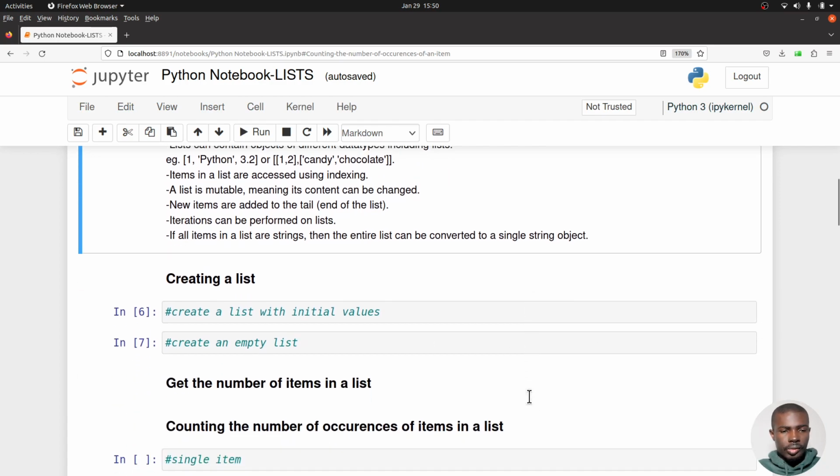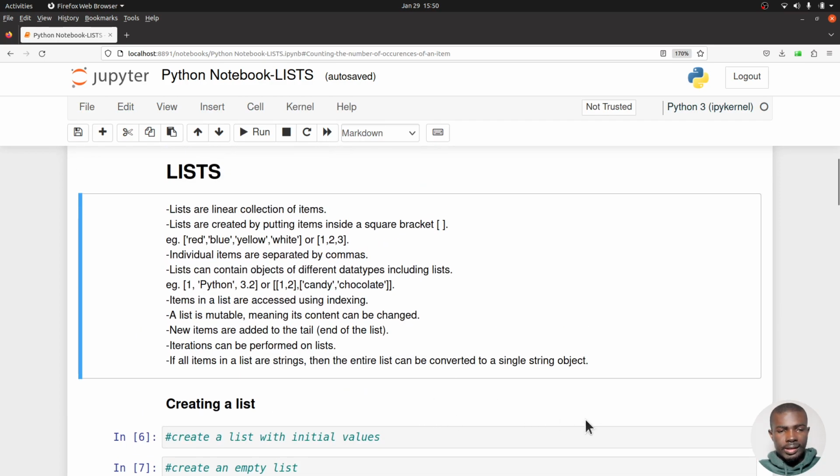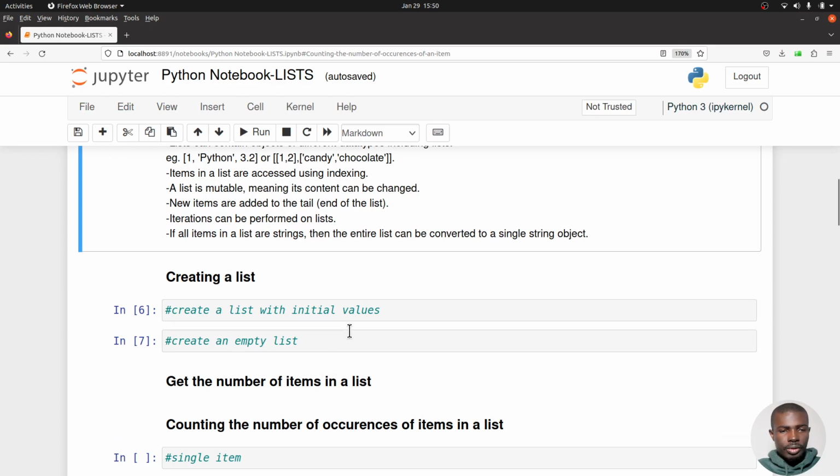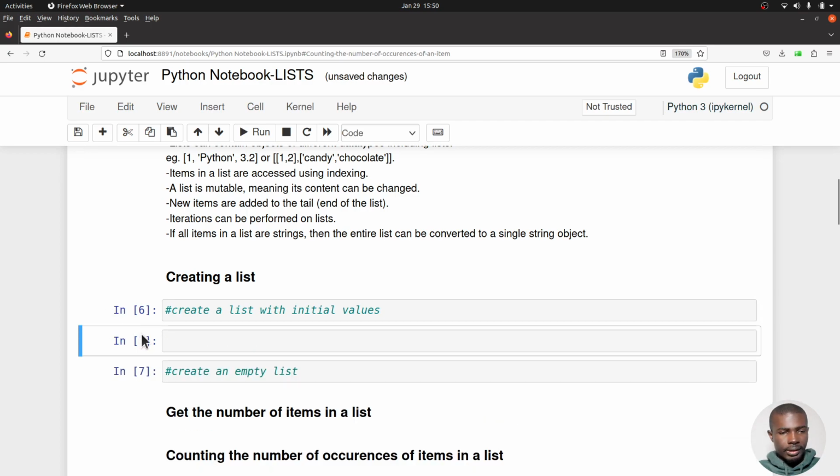So I'll start by first creating a list. For beginners, don't worry, we are going to look at all these things. Just reproduce whatever you see and then you'll be fine. If you're going to create lists, you can create them with initial values, and you can also create an empty list. We will start by creating a list with initial values.